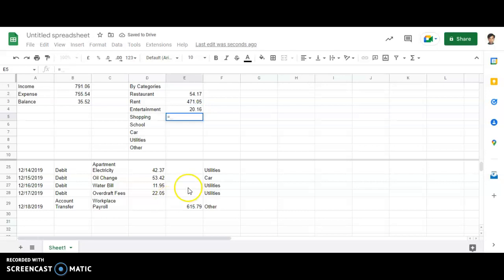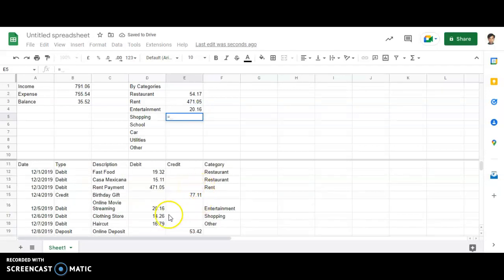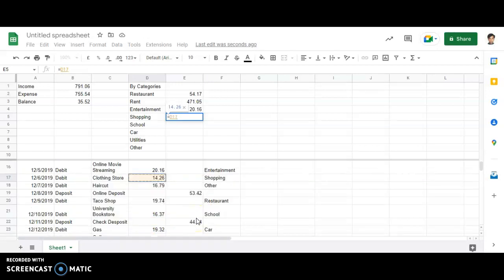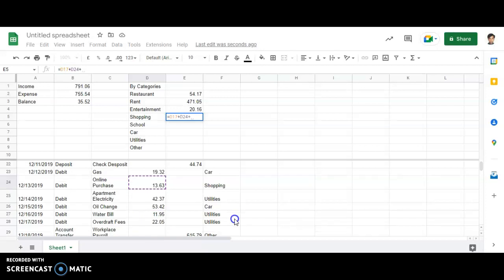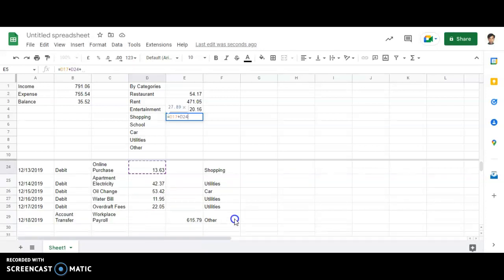Then shopping, again equal to. Where shopping is there, first it is on D17, selected D17, then plus. We have to see again if shopping is there. Yes, shopping is there, so the second shopping came over there. And then no more shopping over here, so only 2 rows contain shopping.